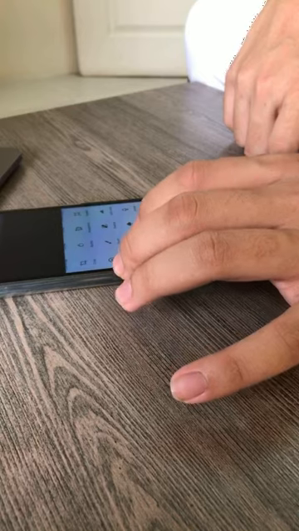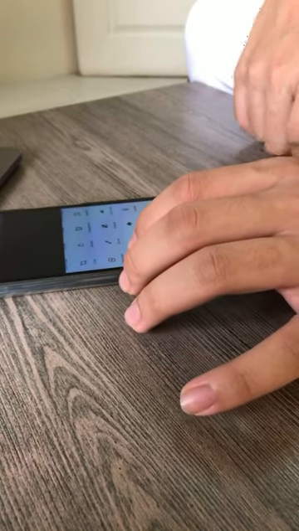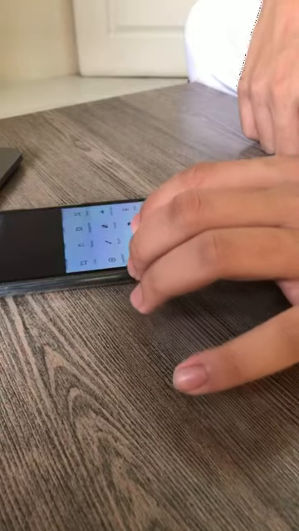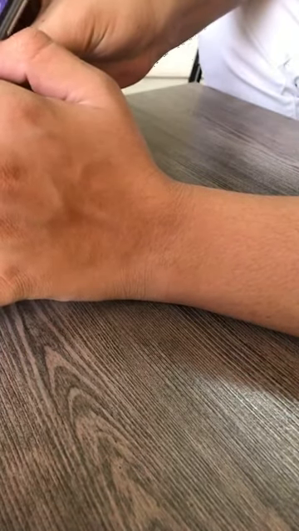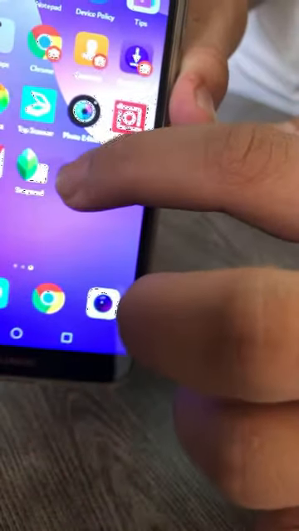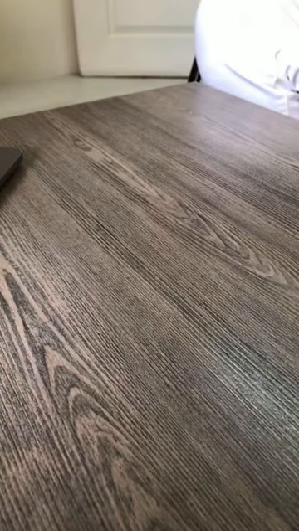Can you just tell everyone what the name of this app is? The name of this app is Snapseed, and I can show you too. It's basically this app. It's called Snapseed. Right? This is the app called Snapseed.